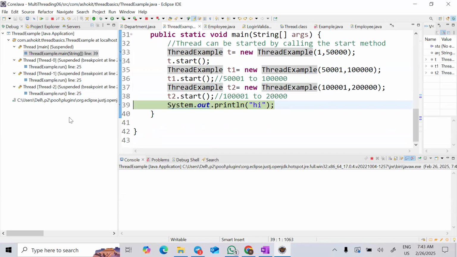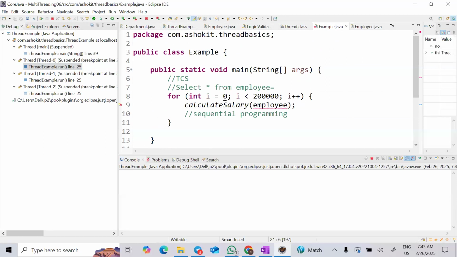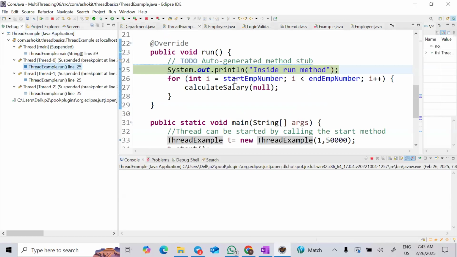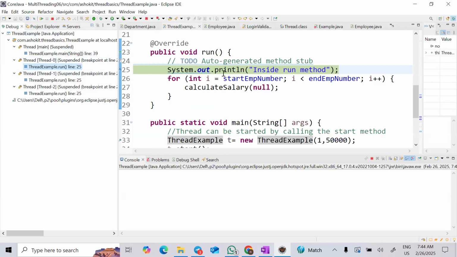4 executions, correct? Now see here what is happening: when i equal to 0 is there, then i equal to 1 will come only after i equal to 0 is completed, correct? That means first employee is completed, then only it can go to second employee. But if you look here in the thread example, what is the start number? 1. What is the end number? 50,000. That means this first thread is calculating salary for 1 to 50,000 employees.